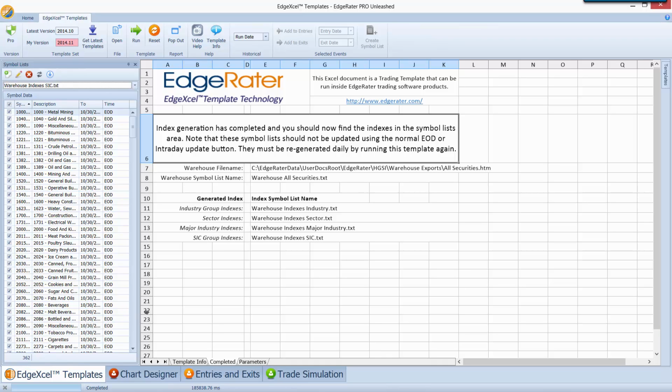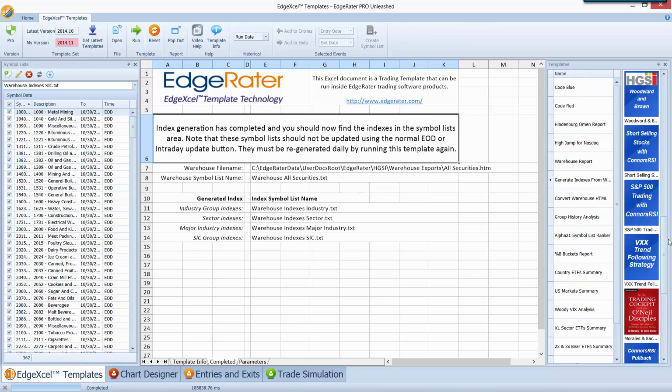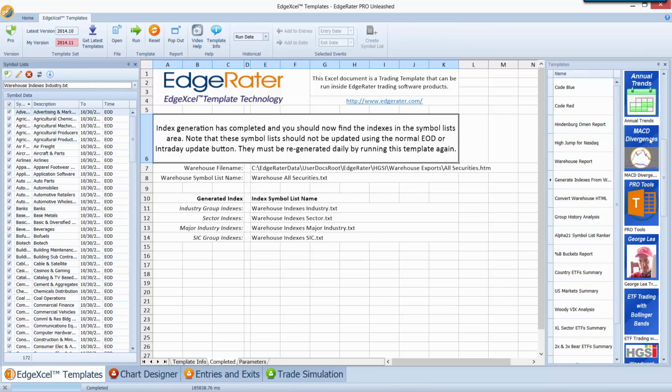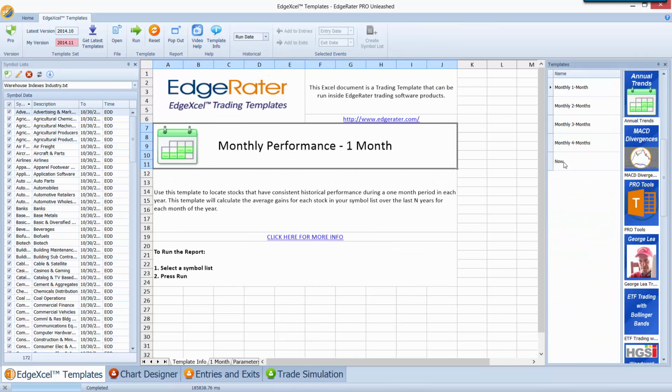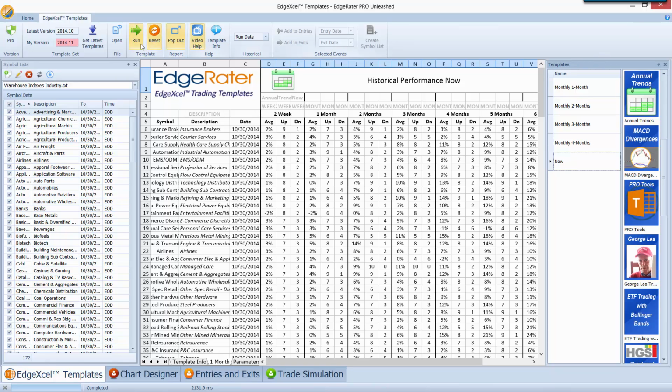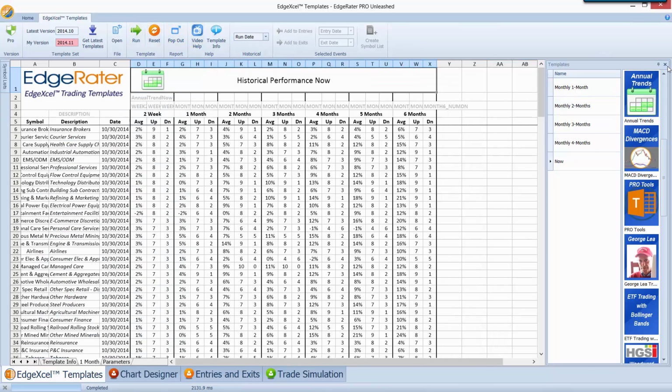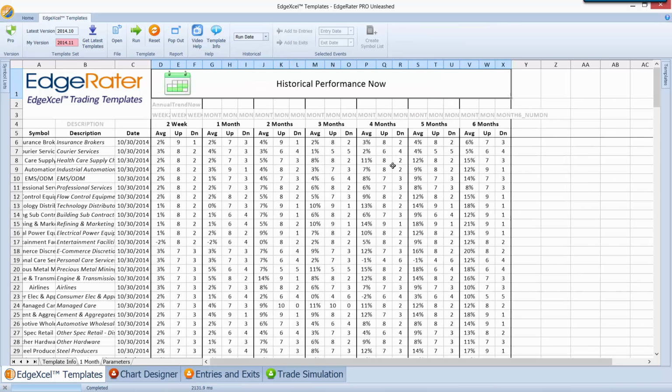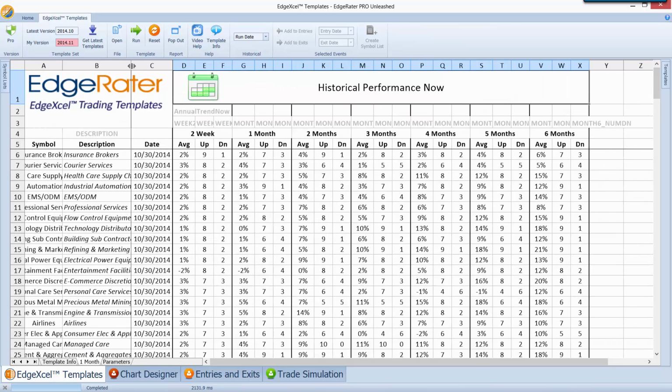So having that information in EdgeRater now is useful because you can do a number of interesting things. Like if you now want to look for seasonality in industry groups, we can select the warehouse indexes industry symbol list, and then look in the annual trends category and look for seasonality. And if I press run on that group, we then get a list of everything that is coming into seasonality. We can see the seasonality for all of these groups.